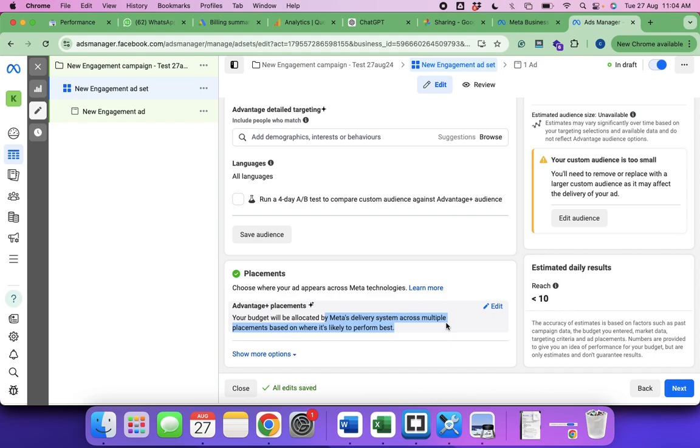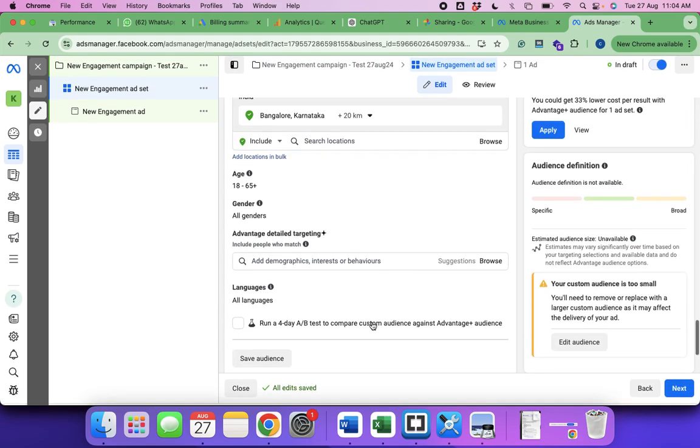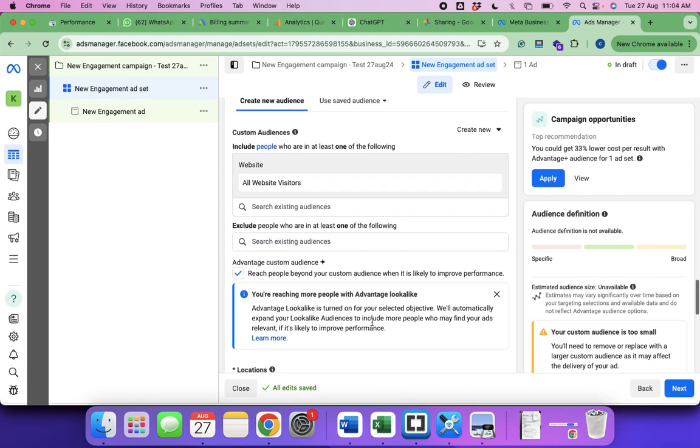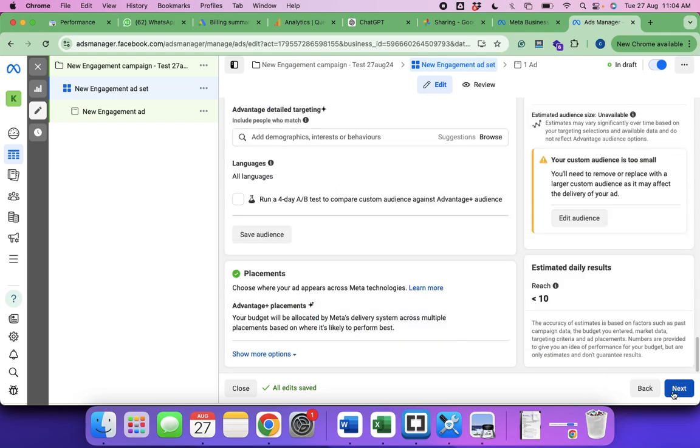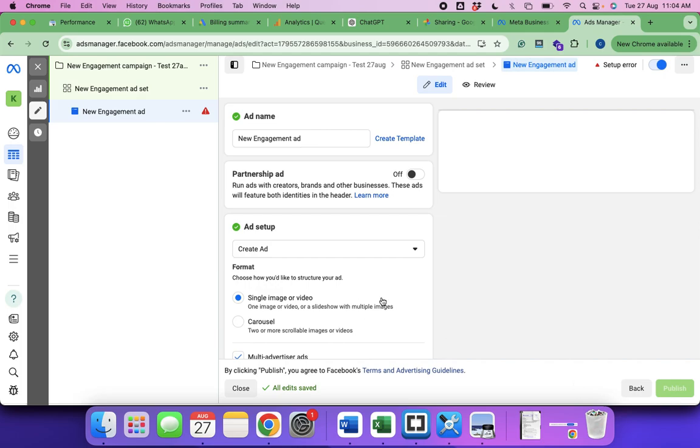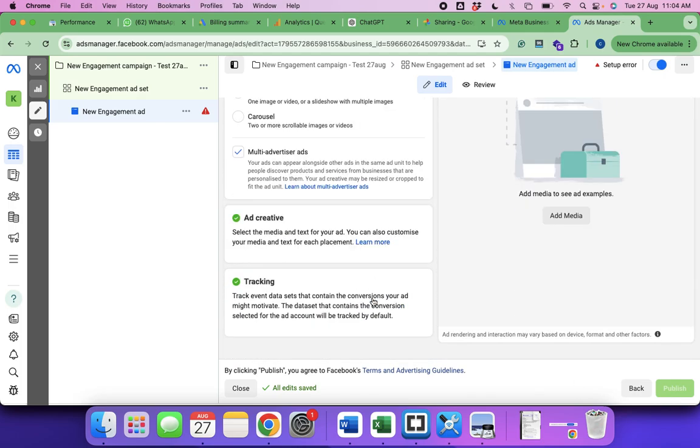So now you can take control over this also. You can allocate less budget for showing in messenger and a high budget in the feed. You can control over it, but that's not needed. If you want to control, you just click on show more options and you take control of it. Otherwise that's okay.